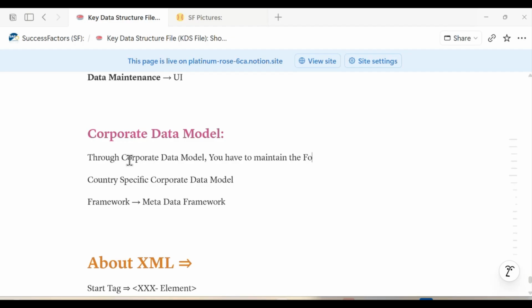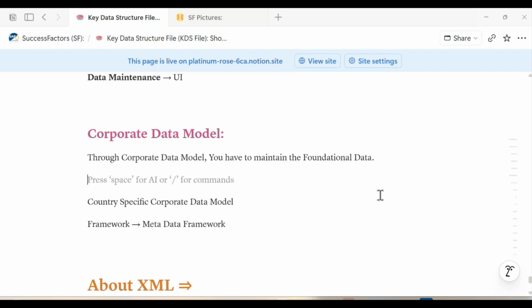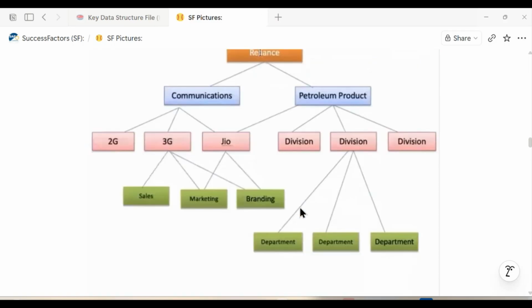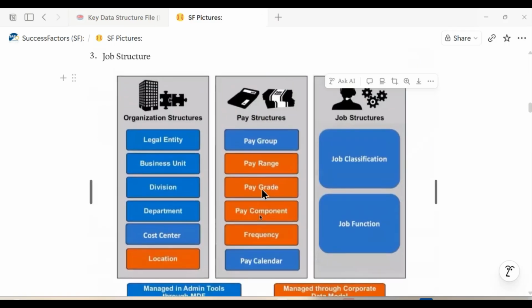you have to maintain the foundational data. So in foundational data, what are the things? In foundation data, if you see, there are many things: organization structure, pay structure, job structure. In organization structure, it is very company to company.